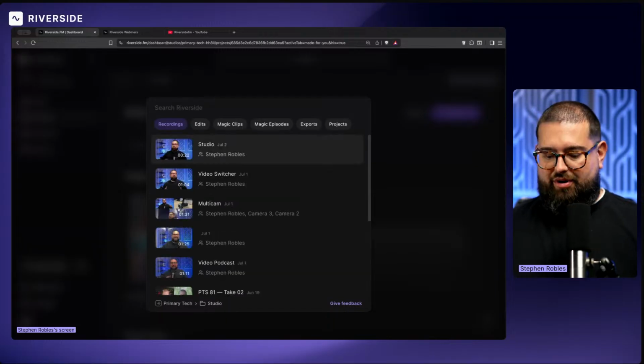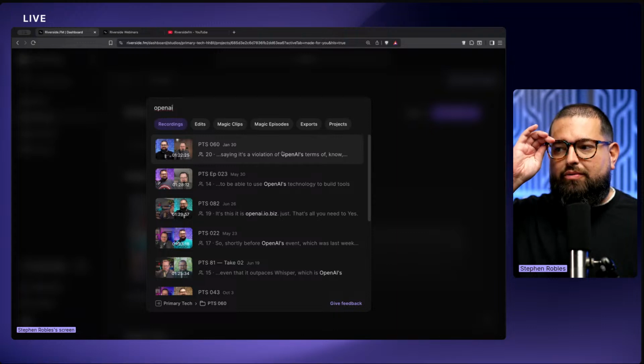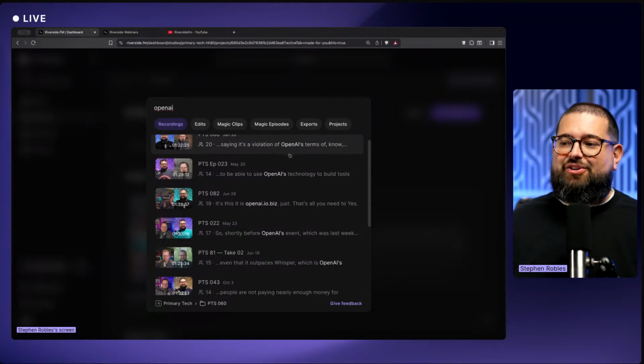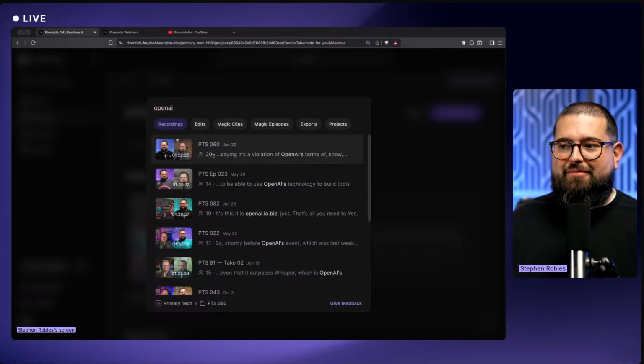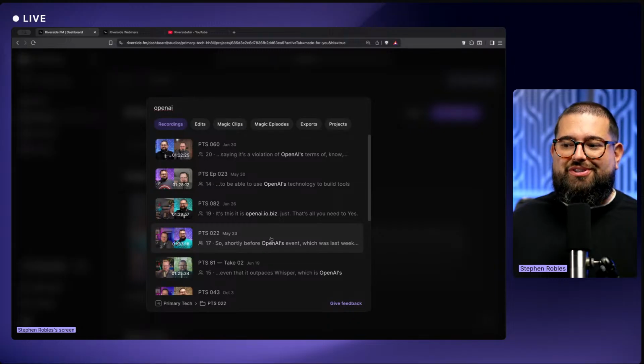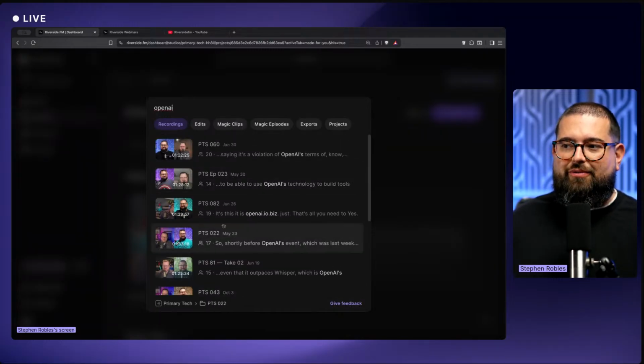I'm going to search for OpenAI. And now I can look at all the recordings where OpenAI appeared in the transcript. And so you see, I see the episode number, the project name here. And as you roll your mouse over the search results, you can even see at the bottom what studio and what project this recording is found in. You can see it down here as I'm rolling over.